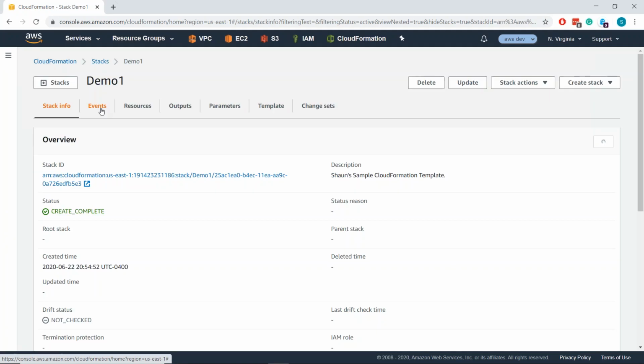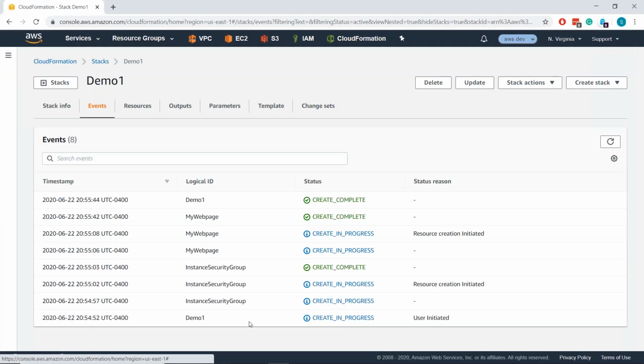It took a little longer than expected. All right, it was demo one. As it was building, it was describing a whole bunch of events, and these are all the things that happened. I'm starting to create something. I've created my security groups. I've created my server, which I've called my web page.